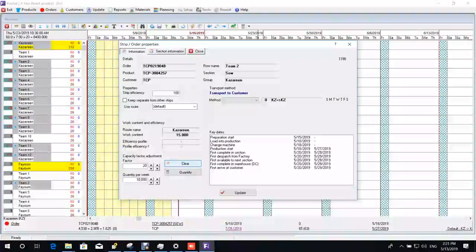Change machine, you could ignore because we're not changing machines. Production start, same again, the 18th of May. And then the last important date, completing section. So complete dates. We should be completing the last pieces by the 29th of May. So these are just nice key dates so you can see quickly where my progress is or where things should be happening based on my current plan. Okay.